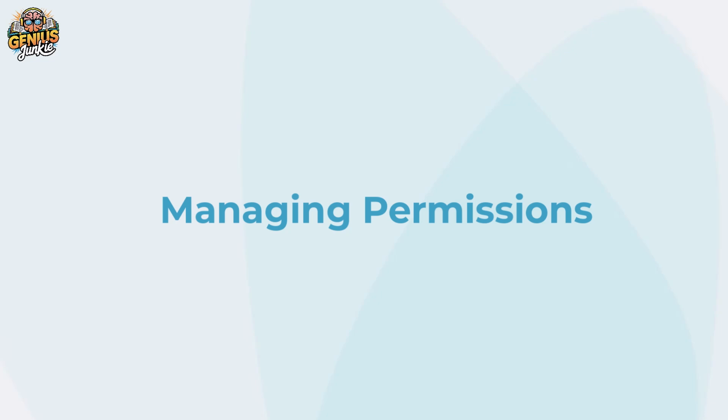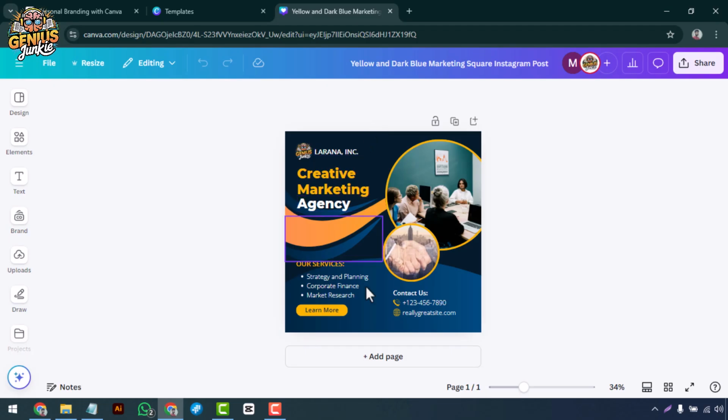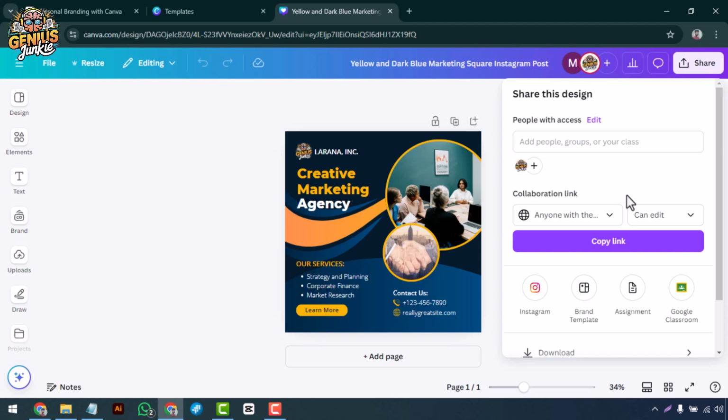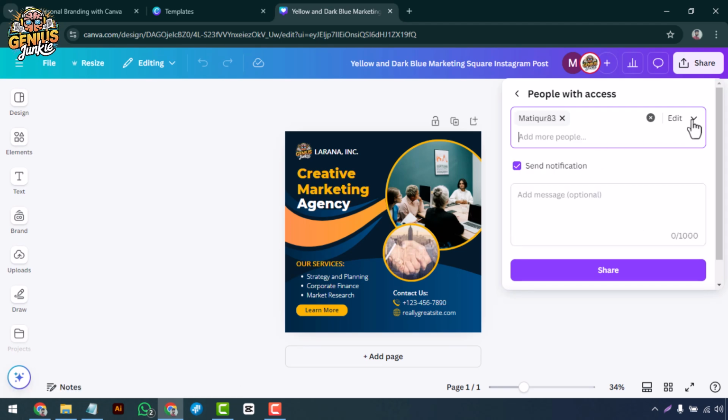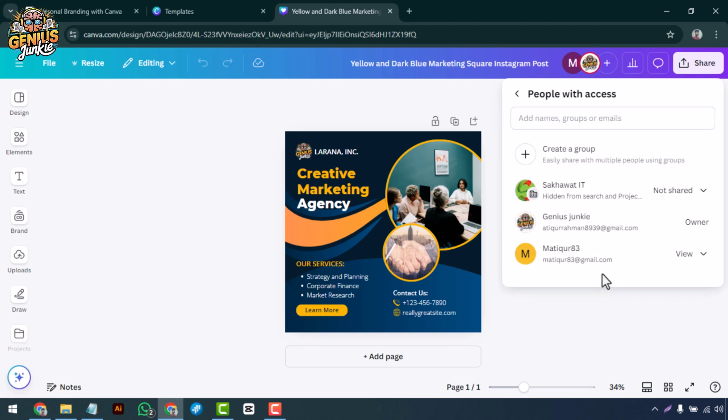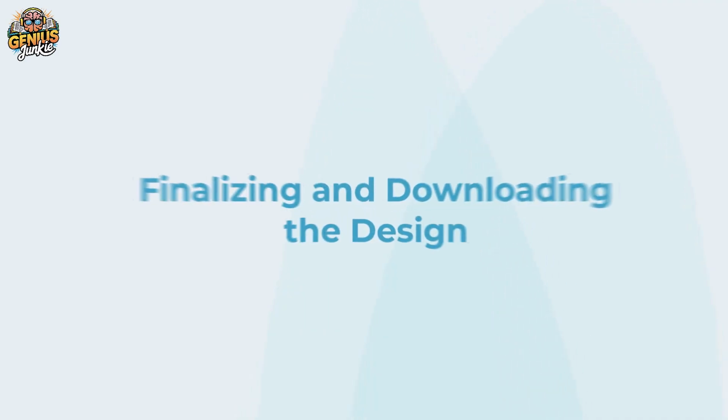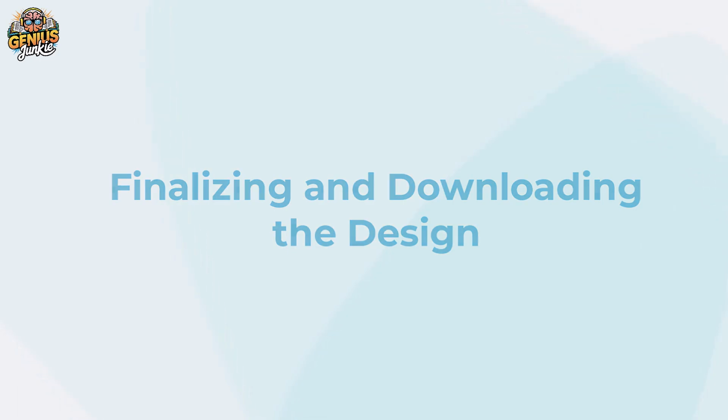Managing permissions. If you need to control who can make edits or just view the design, Canva gives you that flexibility. Go back to the Share settings and you can adjust permissions. For instance, if you want someone to only view the design without making changes, switch their access from Can Edit to Can View. This is especially useful when you want to share the design with stakeholders who just need to see the progress.